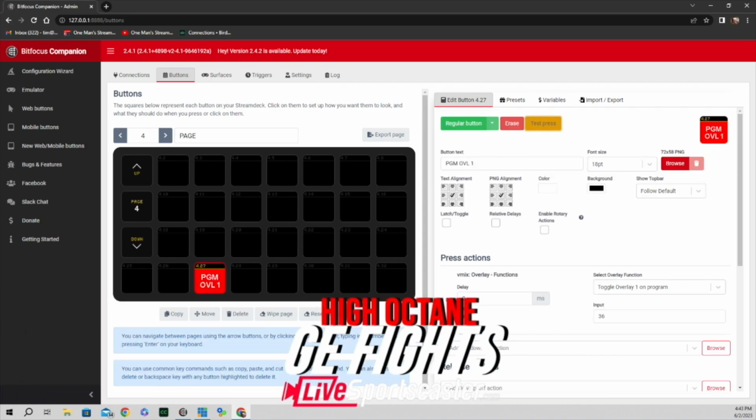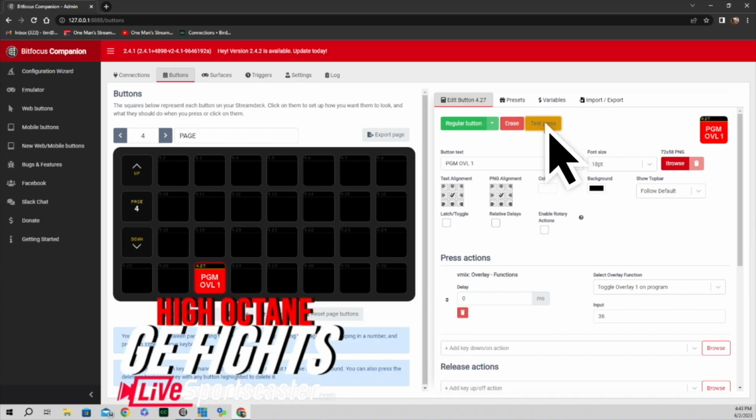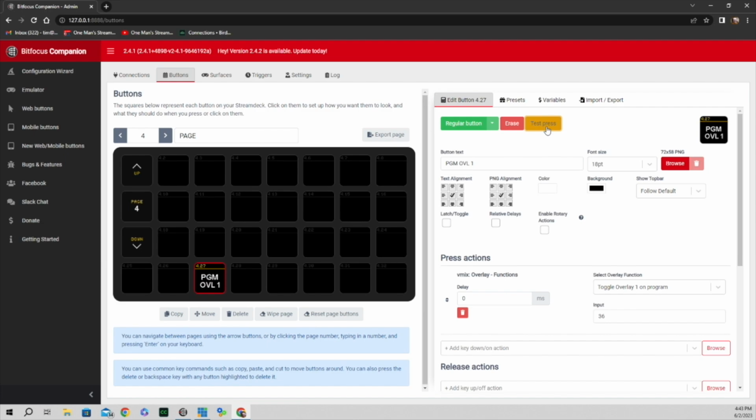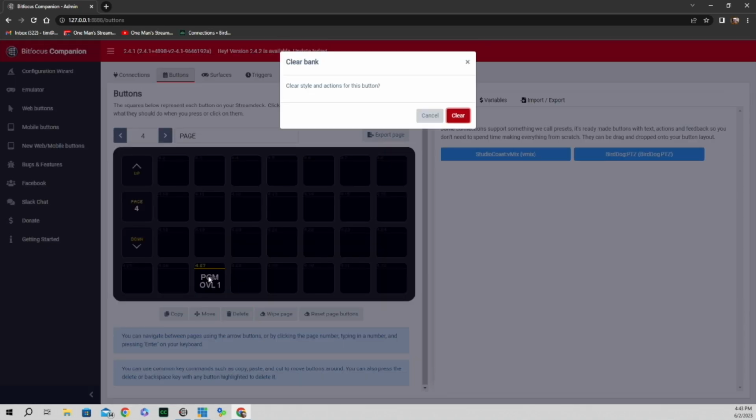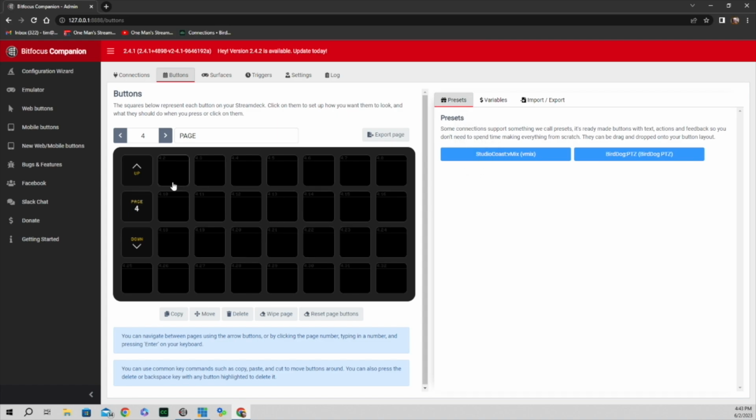And that is indeed the input that we mapped it to. So it brings in this high octane GE Fights. And if I click on the button again, it takes it away. So that's how you set up one of these program buttons from scratch. It's very, very simple. So I'll just show you how you delete it. If you want to get rid of it, you click on it, you click delete. As a safety mechanism, it asks you if you want to clear that bank, and you hit clear and it gets rid of that button.